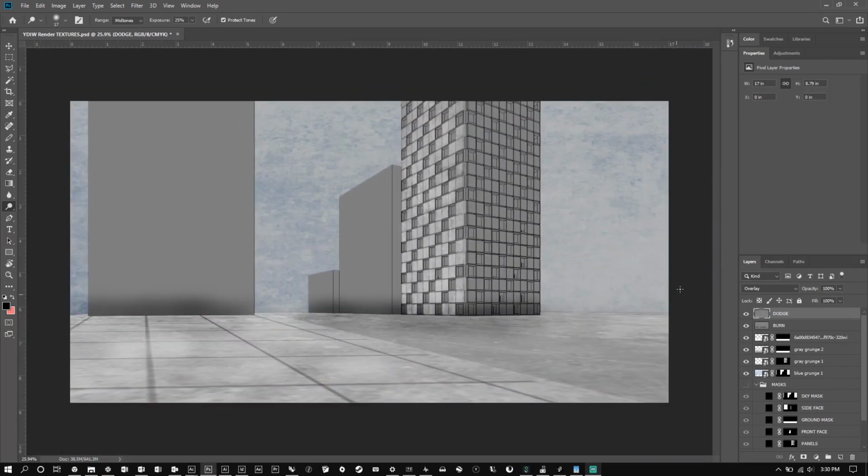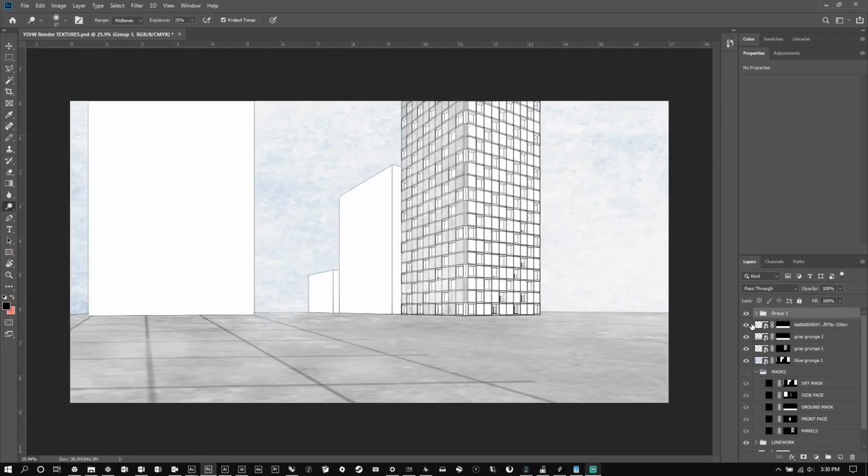So just to quickly show you the changes that we've made, if I click both of these layers and put them in a folder, you can toggle them on and off. Let's bring the white back in. So you can see big changes as to how the render looks already.